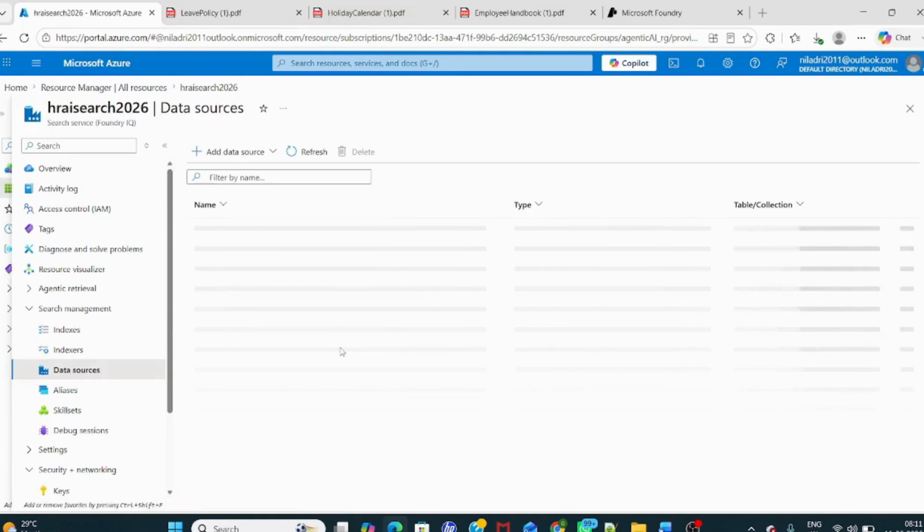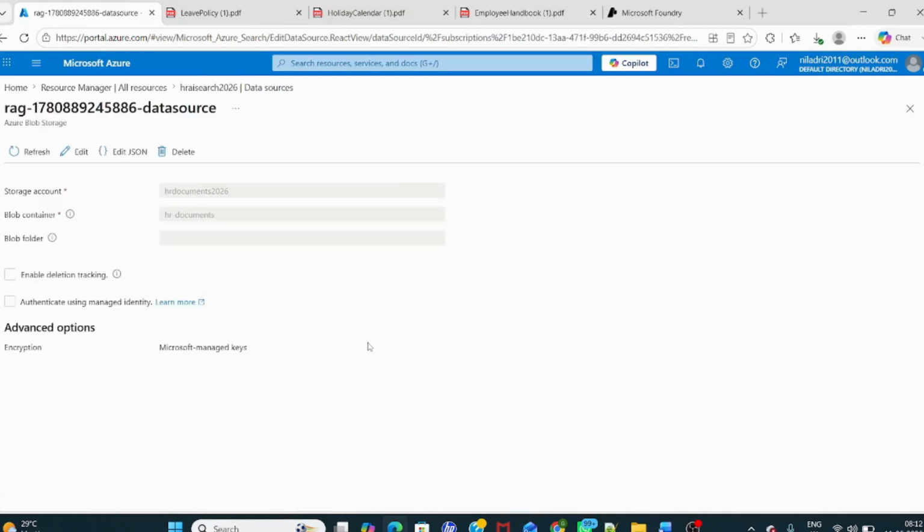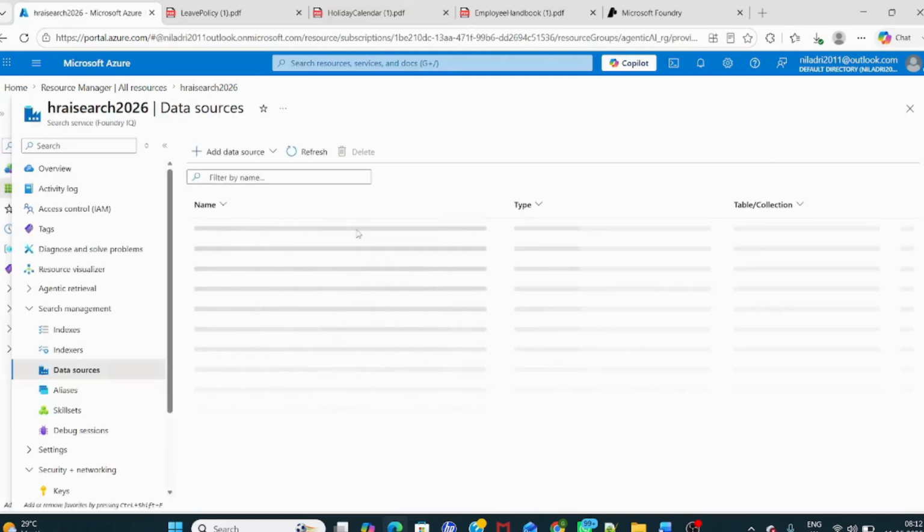We have created now the data source. So Azure AI asks, where is the data? The data is in the Azure storage, and the search index actually helps you to search and everything, right? So the search service will connect to the Azure blob. How have we done that? This is the RAG data source. You can see we have taken storage, we have taken HR documents, and this is connected to Azure AI Search.